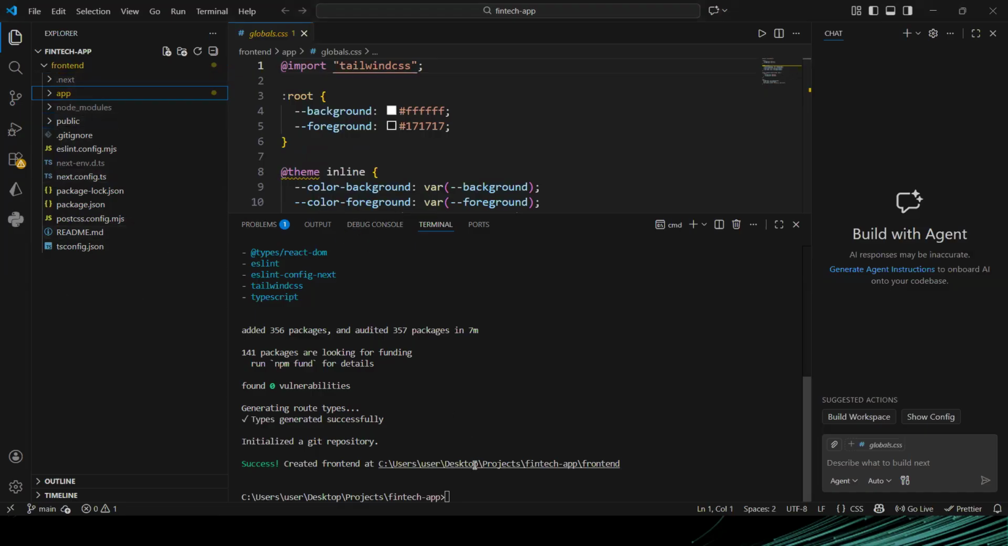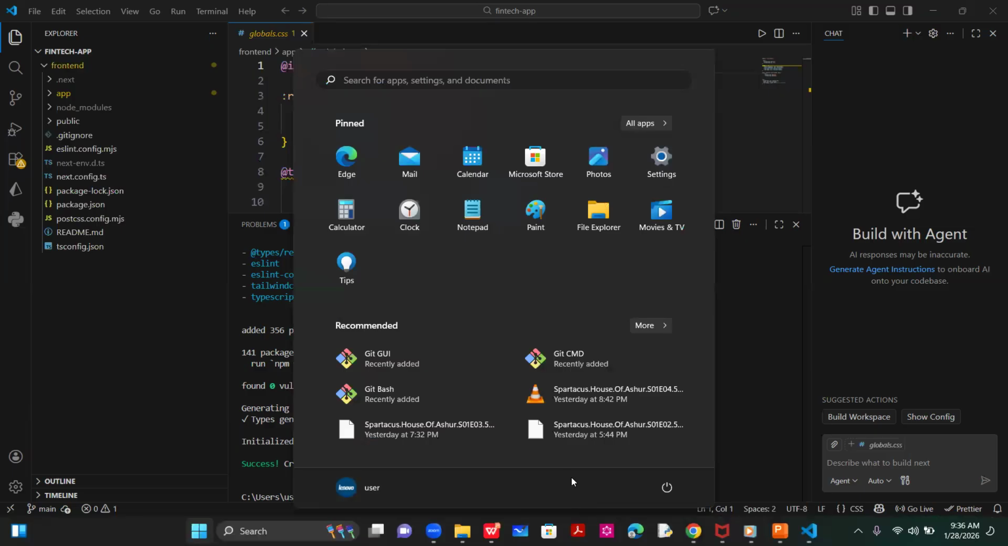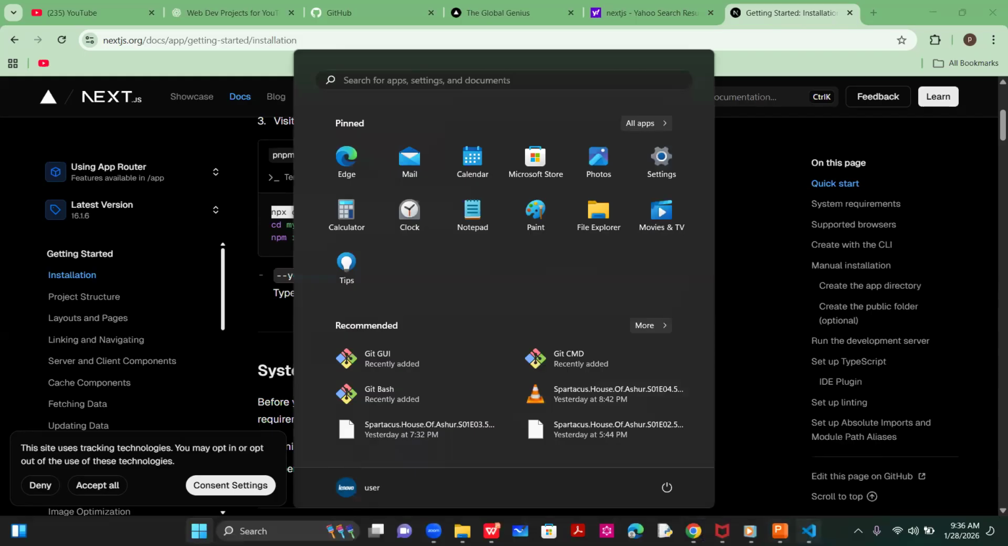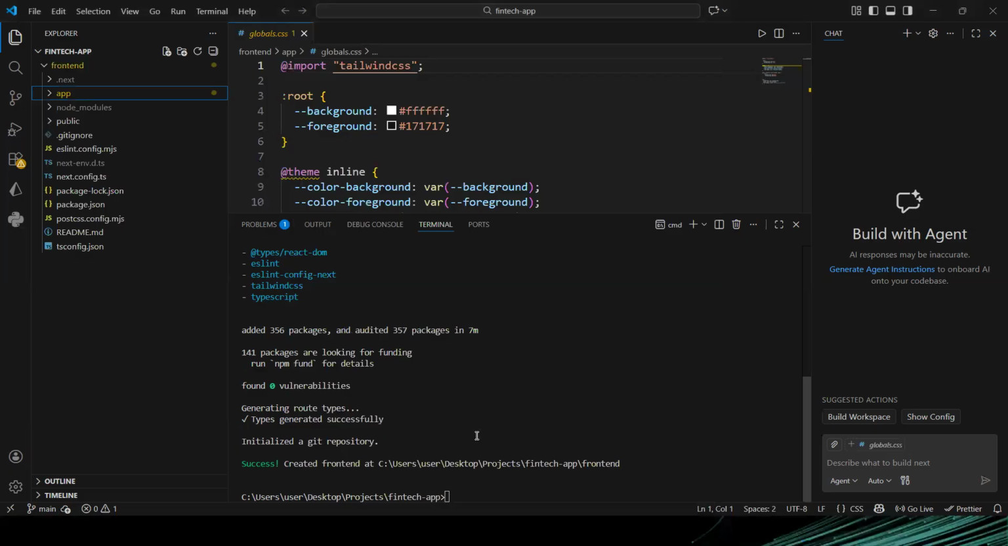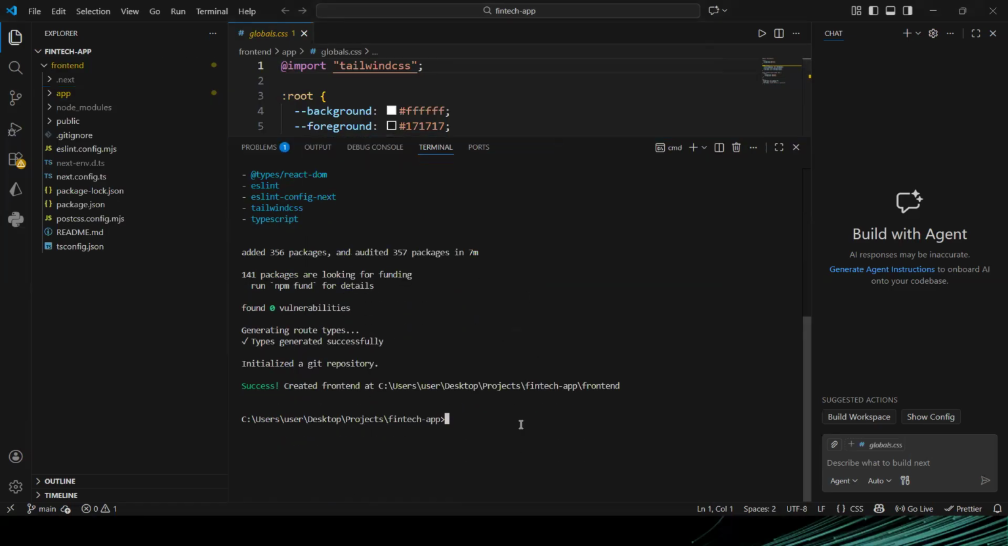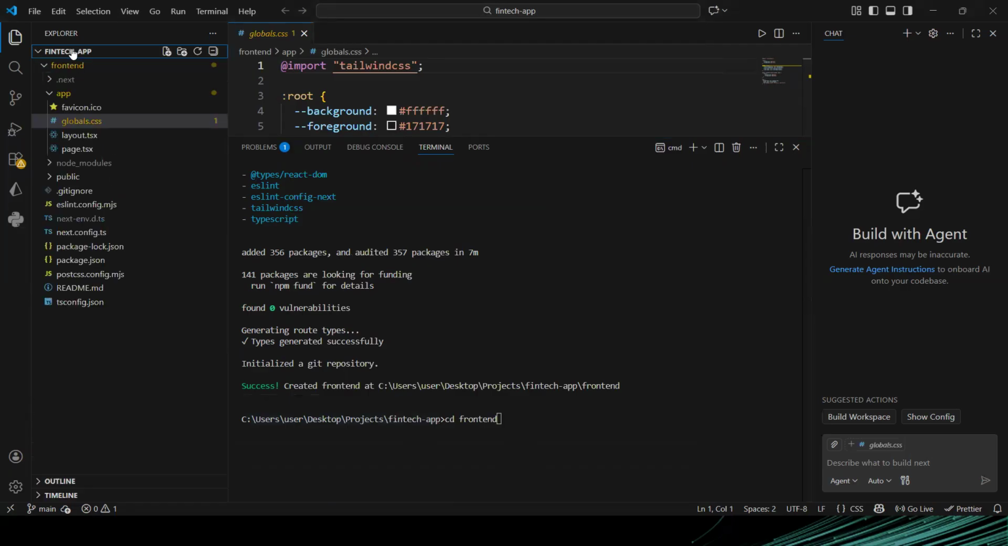So the next thing you have to do is this. Let's go back to the website. Then what you have to do is cd, change directory, then the name of your app. In our case, the name of our app is frontend. So I will say cd frontend. Let me explain what I'm doing here. Look at where we are. We are on this fintech folder.